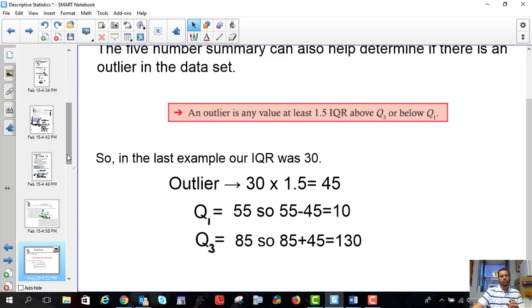And again, like I told you, there was a question on the 2018 IB exam that asked you if something was an outlier. So just important to know, it's not a hard thing to remember, but it's not in a formula booklet, so it's important to understand. All right, so that's what an outlier is.